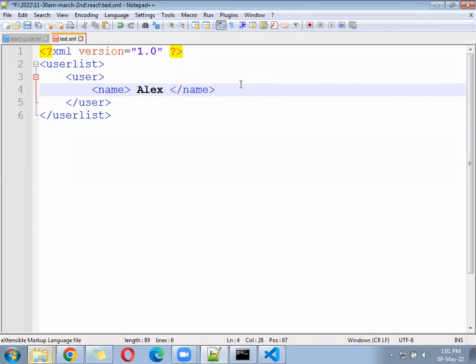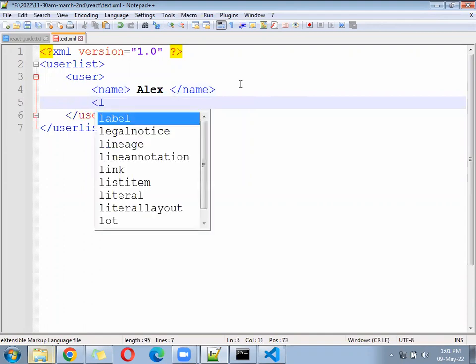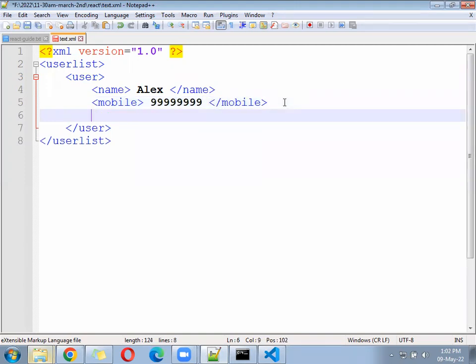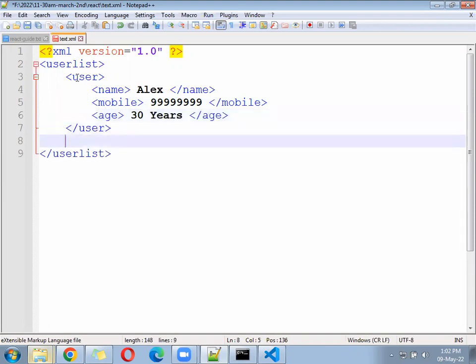Okay, we can create one another tag called mobile. Under the mobile, we can write the mobile number of the user. Correct? We can create one more tag called age. Under the age, we can store the age of the user. 30 years. Let it be 3 details.